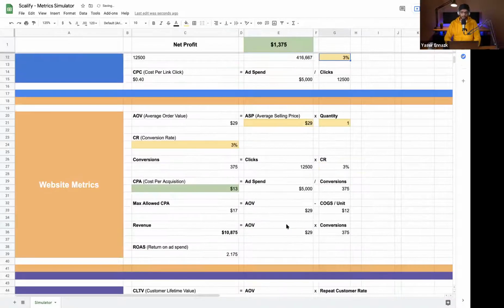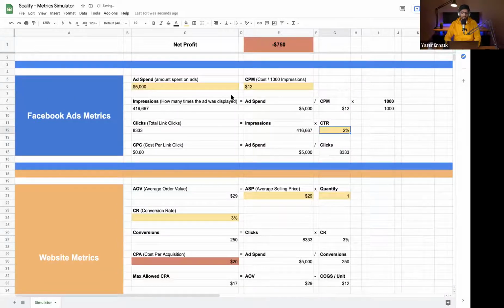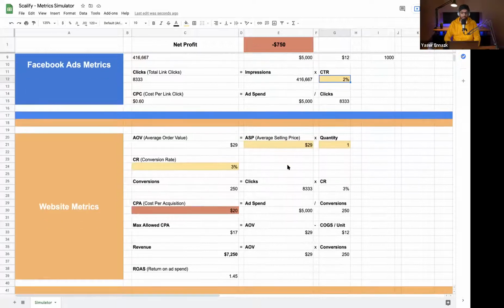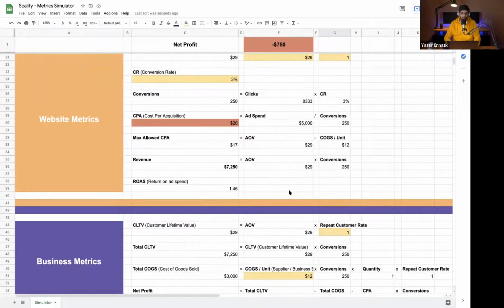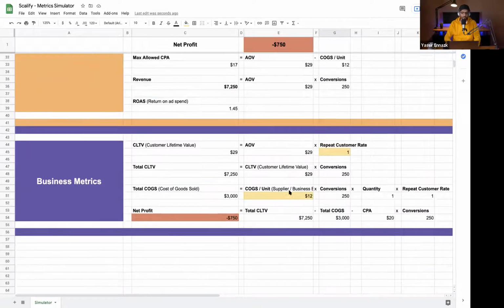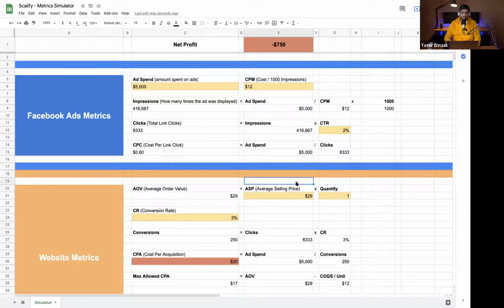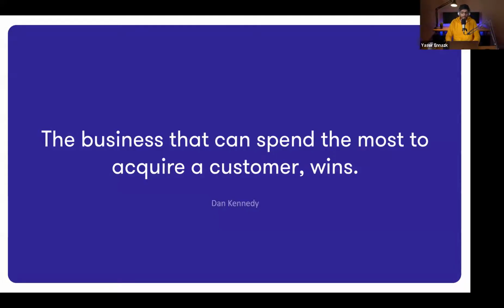All right, so if we go ahead and put all those improvements back, we're going to be getting some really good results, although they're not really going to be realistic because it's not always easy to control these metrics. But this is what you need to understand. You need to understand these metrics in order to be able to know what to improve in your funnel and how in order to be profitable. All right, so let's get back to our slides.